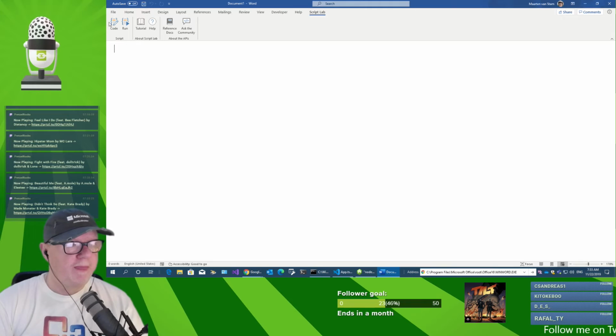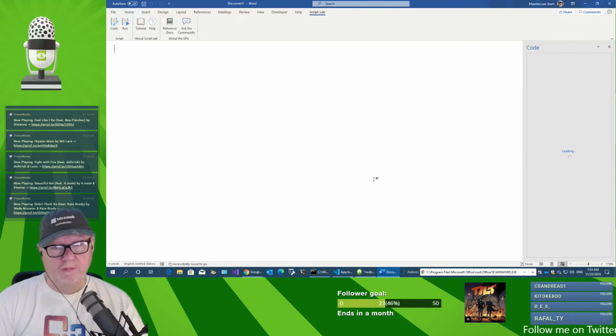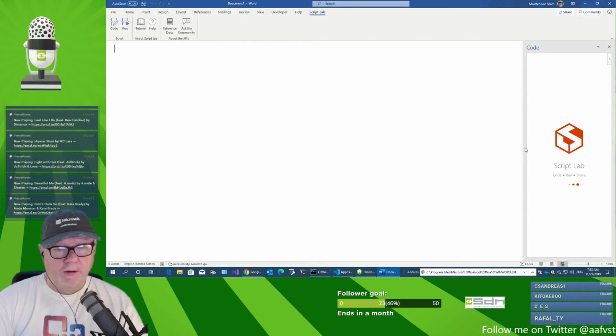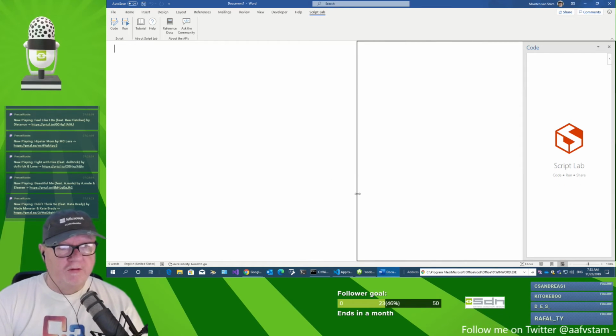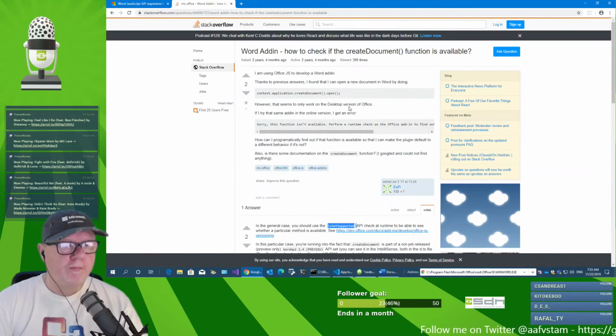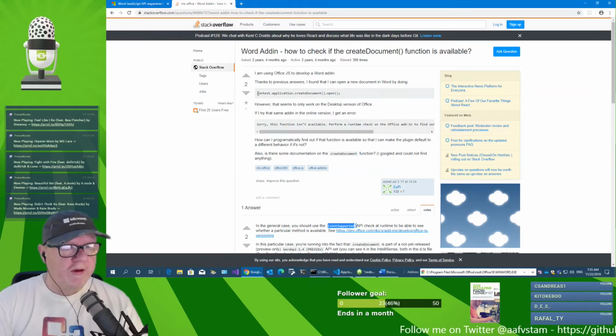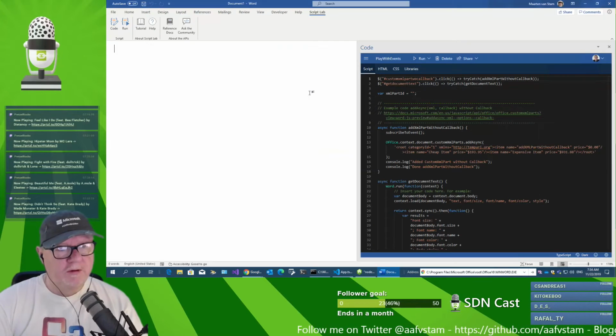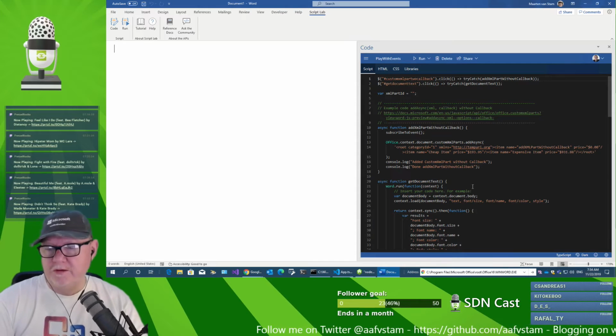Script Lab. Code. Let's see what the IntelliSense is showing. Context create documents. Interesting item is this one. Two years and four months ago, there was the create document. It's still not available. If the statement is correct in the set requirement set.